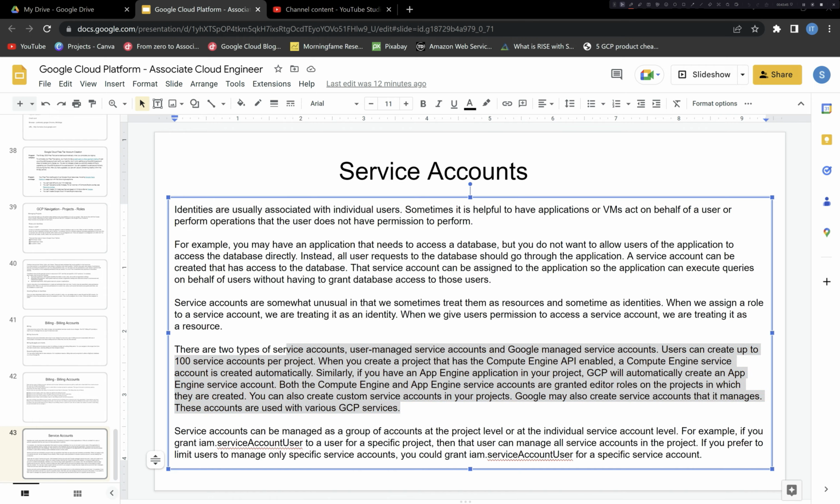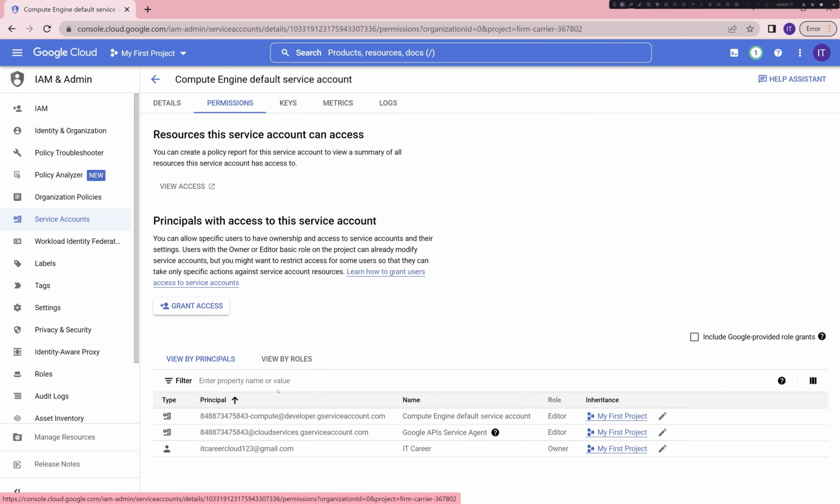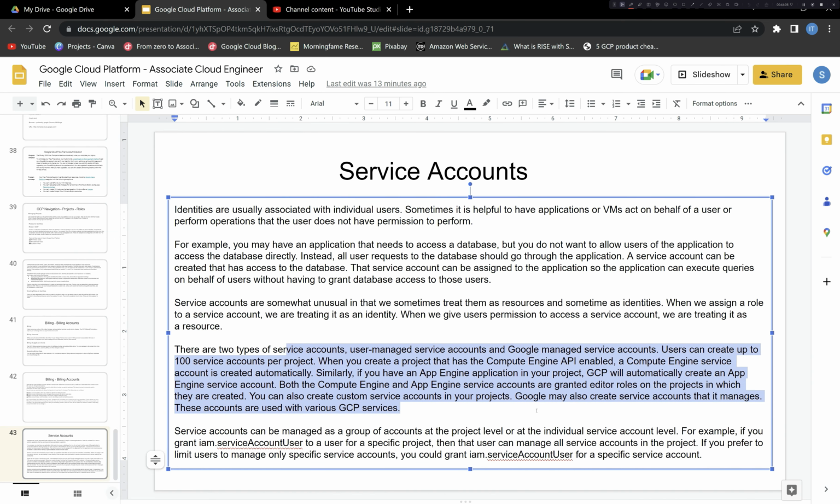So what does it mean that the editor role is automatically granted? I have discussed the editor role in our IAM lecture before: owner, editor, and viewer. So this is automatically given. Now what does it mean?